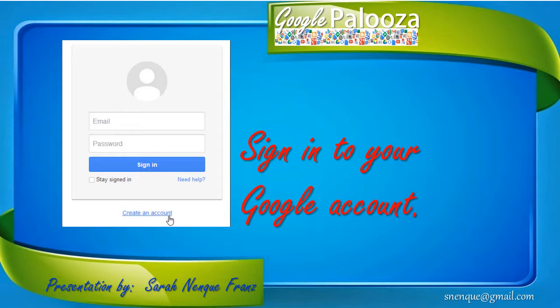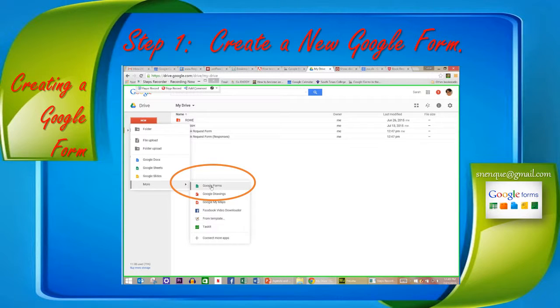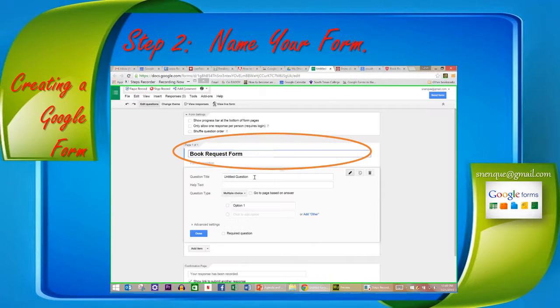You should log into your Google account. If you don't have a Google account, you can get a free one at google.com. We'll go to our Google Drive. At your computer, the address is drive.google.com. So step one is to create the new Google form, and you'll do that by clicking on New over on the left, and then More, and then Google Forms.